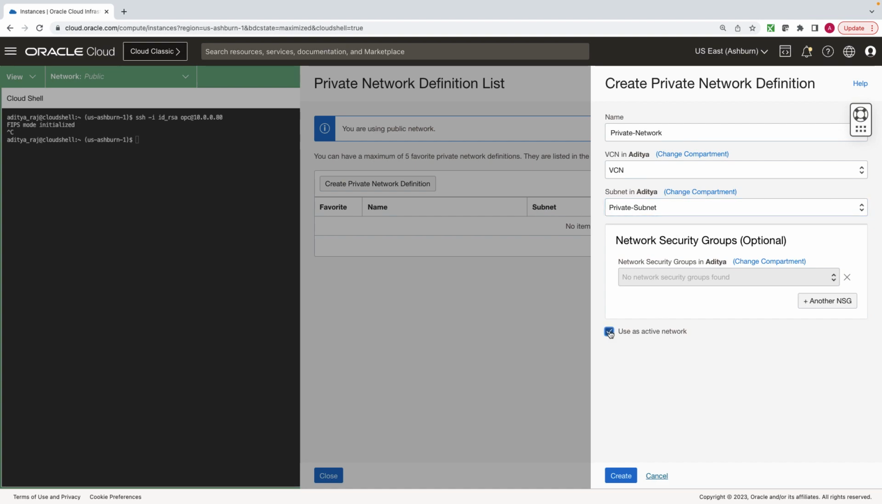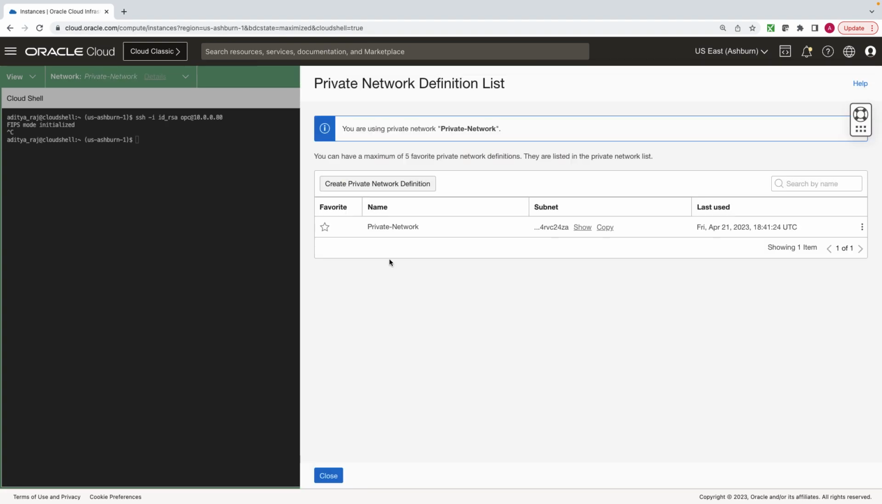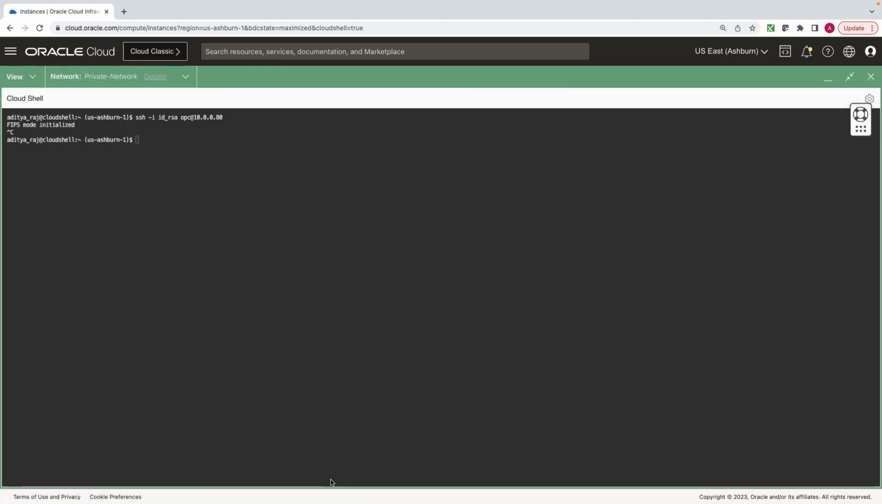Let's click on Use as Active Network and hit Create. This will create an endpoint in the selected subnet. You can also mark your private network as a favorite. Cloud Shell session is now connected to your private network as indicated in the networking dropdown.